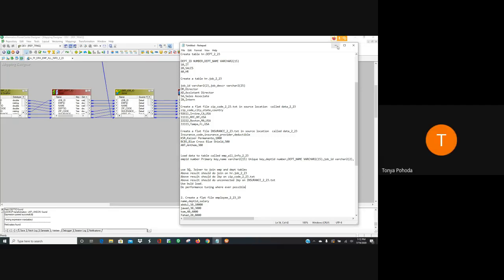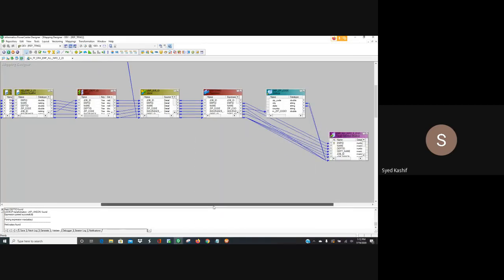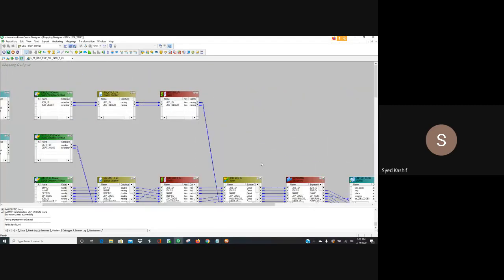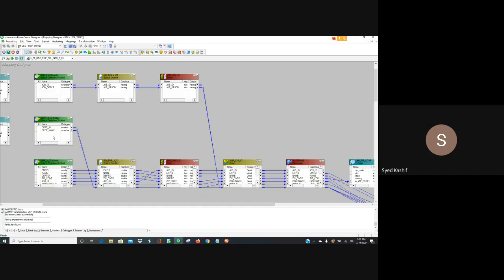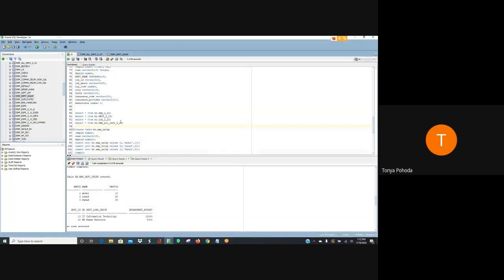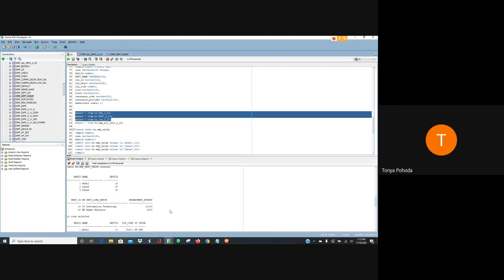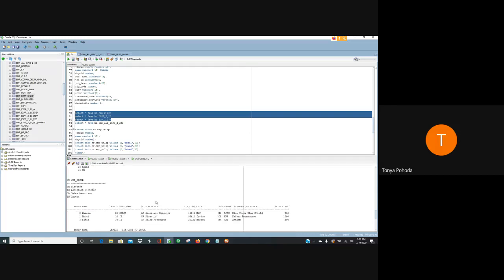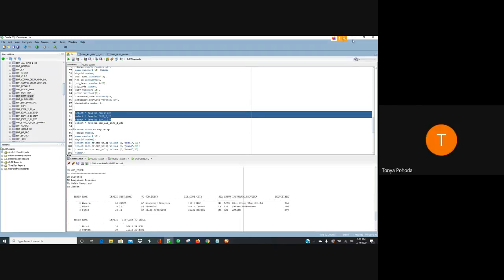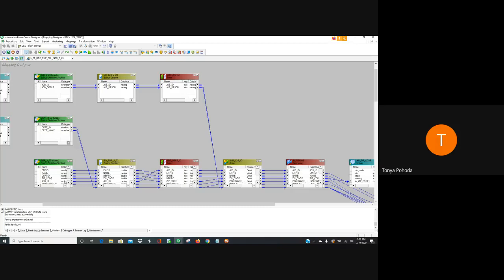Okay, so let's go from scratch. These tables are there. First, we created the tables, of course: employee, department, and job. And then the first two tables we can connect on that ID.